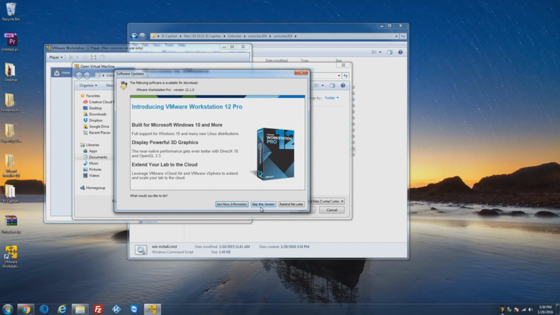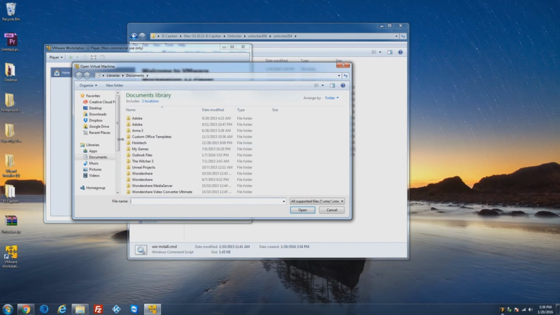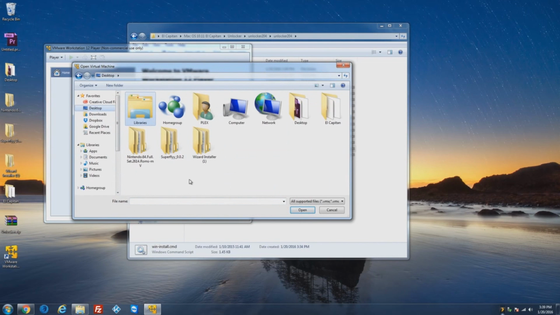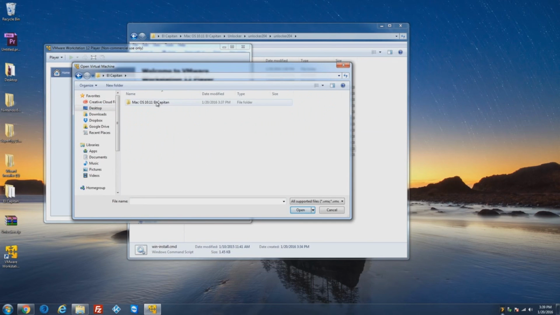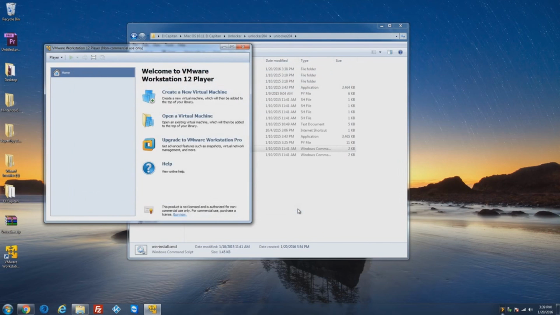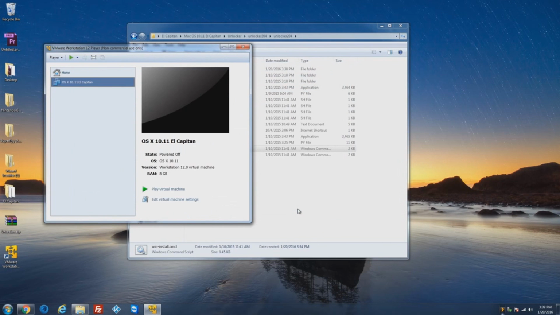Now remember where you made this folder, which is called whatever you want, Capitan. When this comes up, you can say skip this version and remind me later. Yeah, skip this. So I'm going to go to my folder where I installed all the files. So this one, and this is the only one you can click. So we're going to select it, and it's going to run.